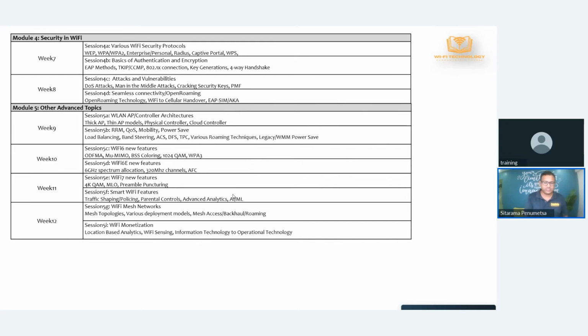There is one session on Wi-Fi monetization. How do you make money from Wi-Fi? Unlike cellular, where you connect to a cell network like Airtel or Reliance, you actually buy a plan and pay money for using the cellular network. But normally, you don't directly pay money to access a Wi-Fi network in most places. So how do you make money when you're deploying a Wi-Fi network? There are various ways to talk about that, so there's one session on that.